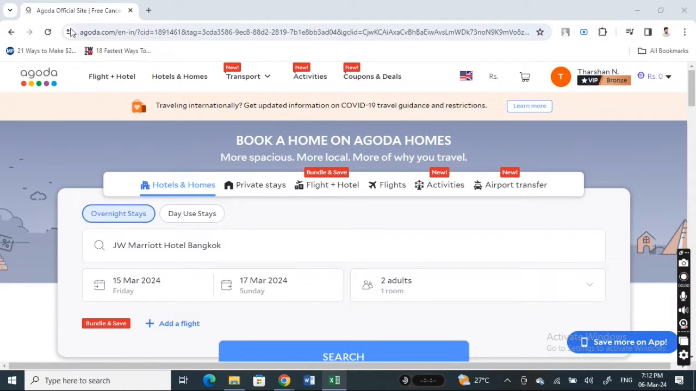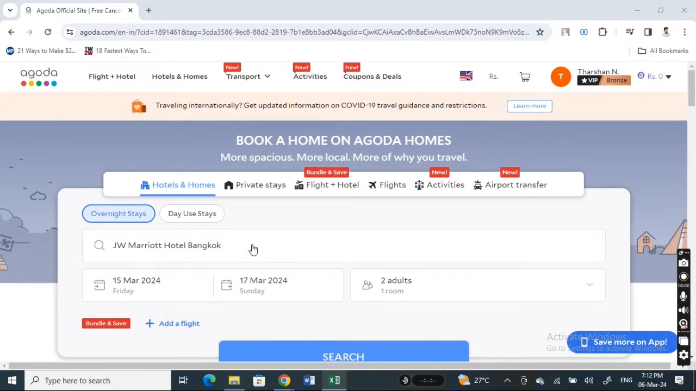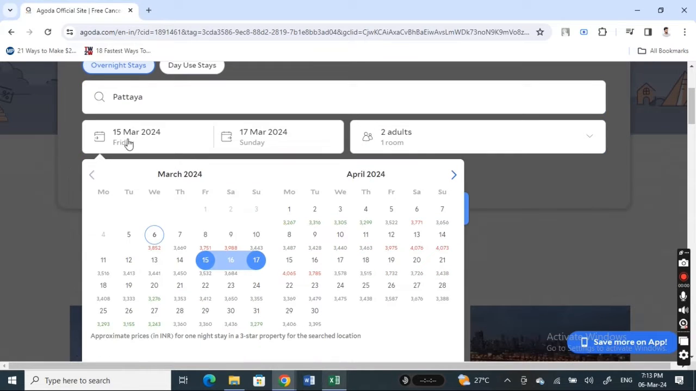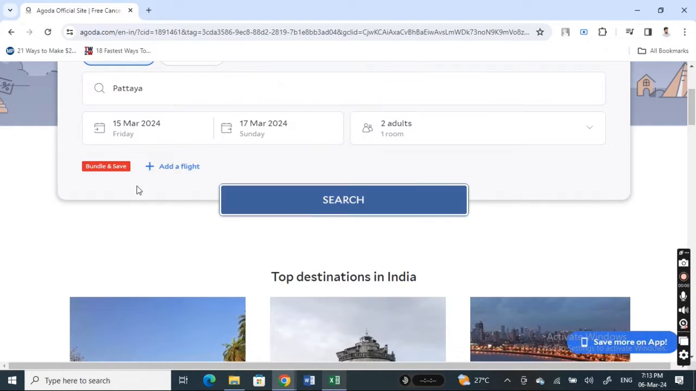So open up Agoda, go to their website agoda.com, and if you have an account, just log into your account. Once you're on your page here, you're going to simply search for the destination where you want to book a hotel. For example, Pattaya, and then choose the dates. Just select some dates, choose how many people and how many rooms you need and all those information, then hit search.